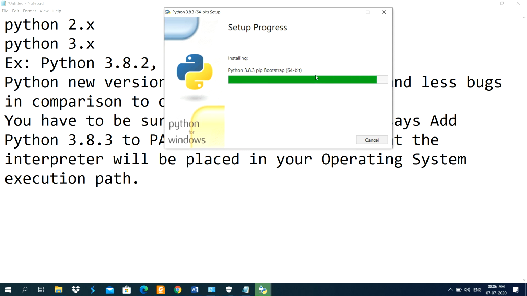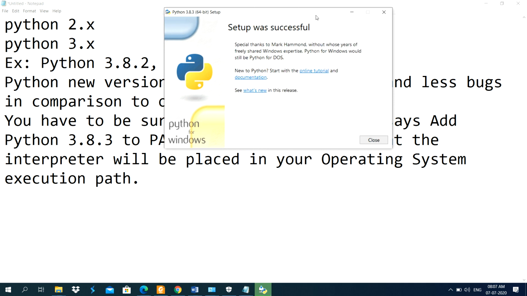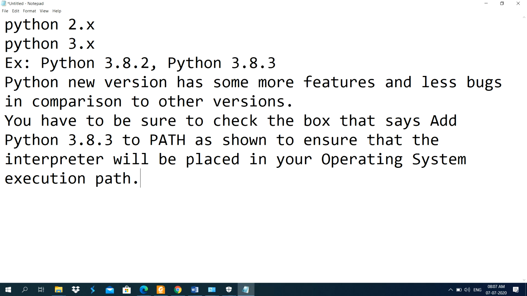I explained to you about the execution path. I will tell you where the execution path is. Let it be installed. Now you see here it is showing this window. The purpose of this window is to display that setup was successful, and for those new to Python, to start with the online tutorial and documentation. You can read the online tutorial. Then you click on the Close button.